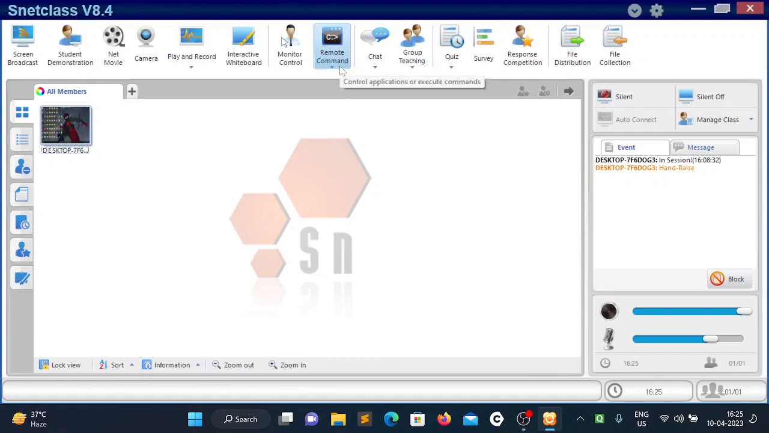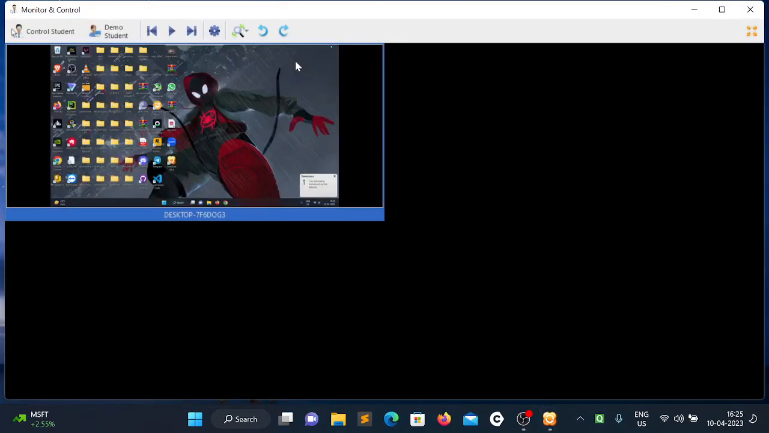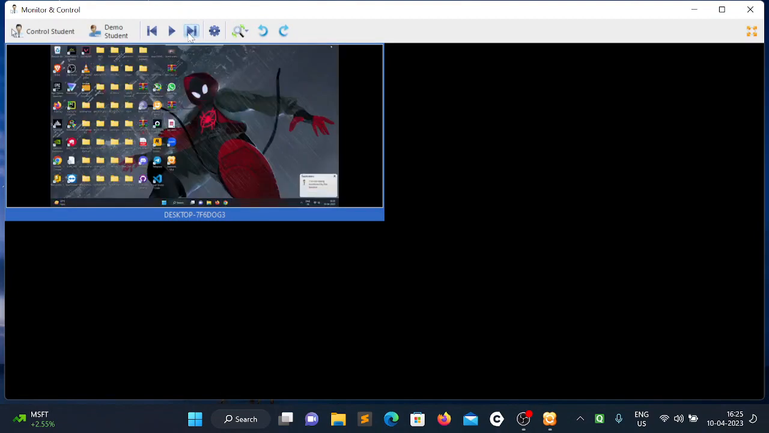Likewise, in the monitor and control part, the teacher can view the next student here. In my case, I have got only one, so I can see only one.